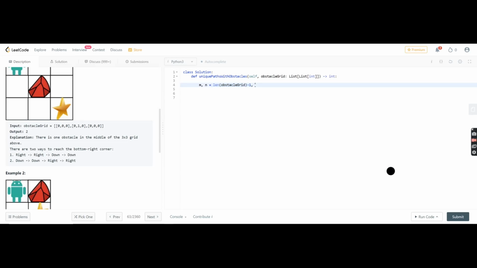So to get the column, you're gonna get the first row because it's gonna be 0, 1, 2, 3. So to get the first row, you're just gonna have to say length, give me the first row. And we also have to say -1 because we want to start from 0 to 2.